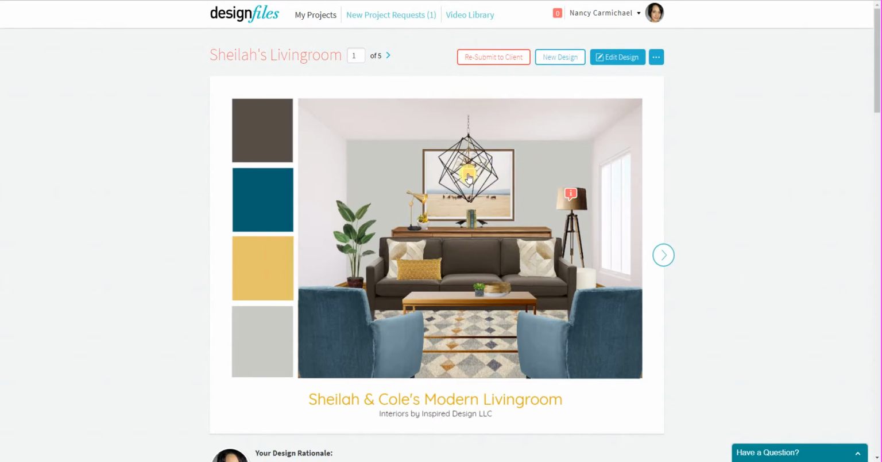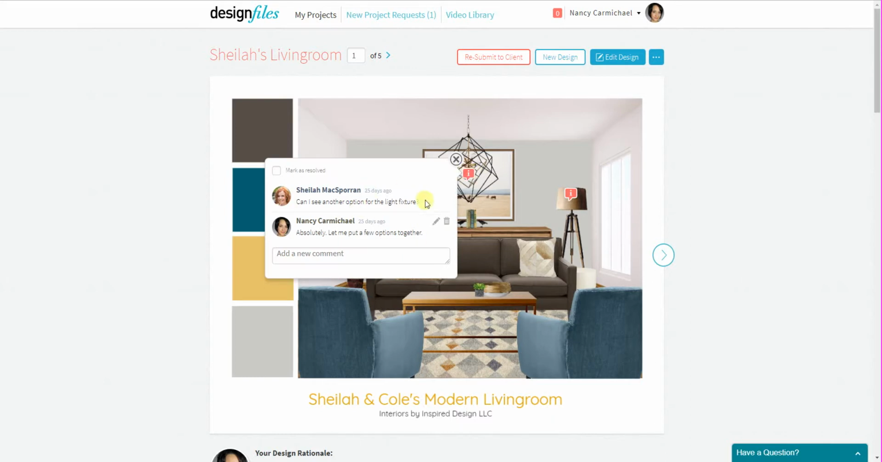So if they clicked on this light fixture, they could leave a note for you that maybe says something along the lines of, hey, I'd like to see another version for this particular light fixture. And when they post that comment, an email notification is automatically sent to your account so that you know to come back in and review the feedback left by your client. So you can come on in, click on those icons, review the feedback, make the changes to the design board by editing it. And when you're all ready to send it back out again, you can follow up with your client and say, okay, let me know what you think of this new light fixture.